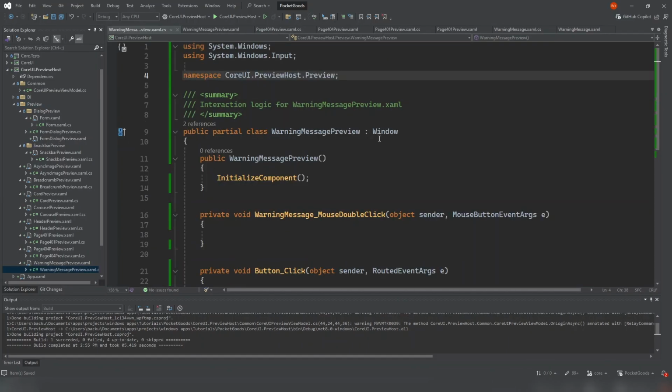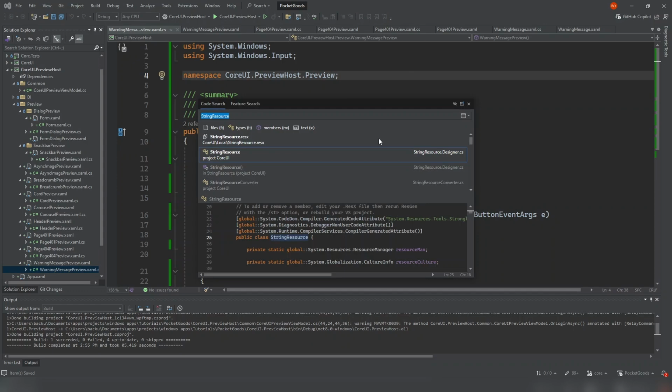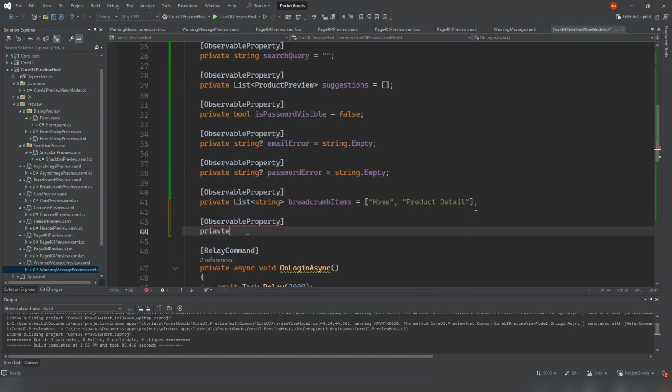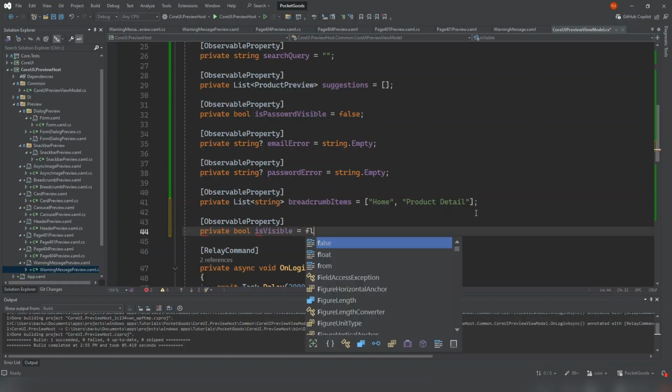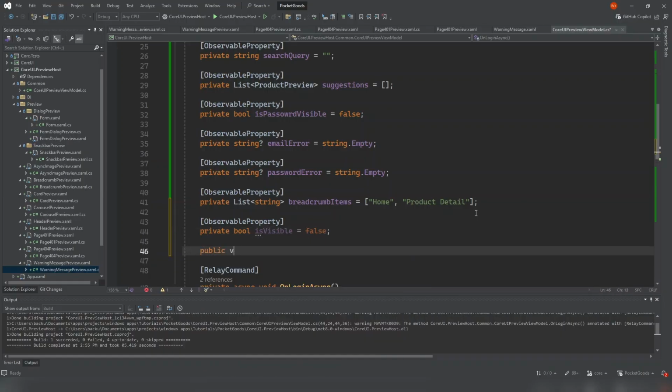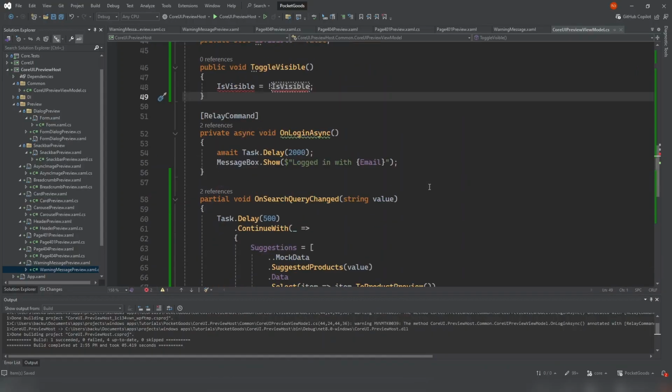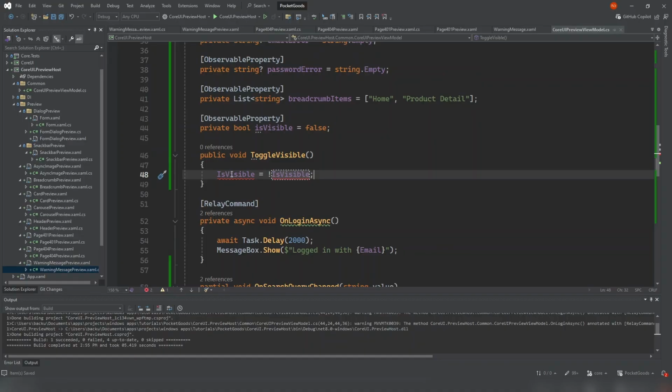All right, let's go back first of all to the CoreUI view model. Observable property, private is visible, equal false. And let's add an action or just a function. It's going to be public, toggle visible, by doing is visible is the opposite. Give it some time to generate the code and re-index. Now let's come back to the warning message preview.